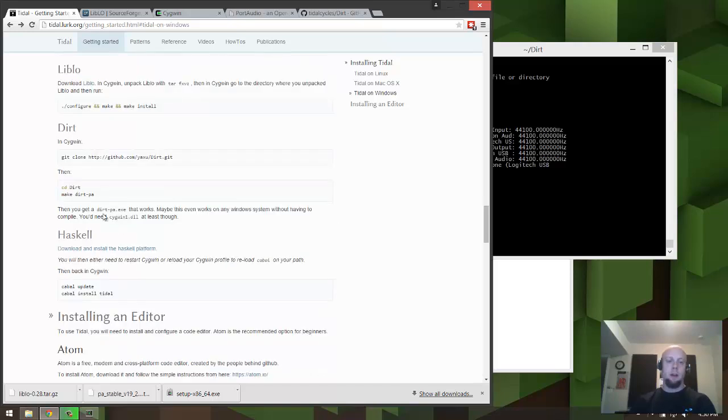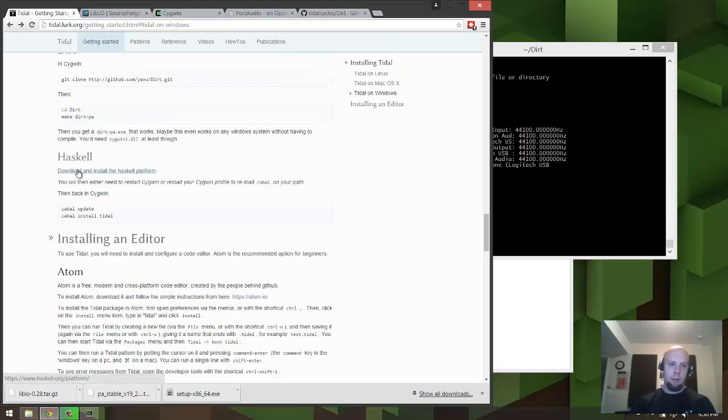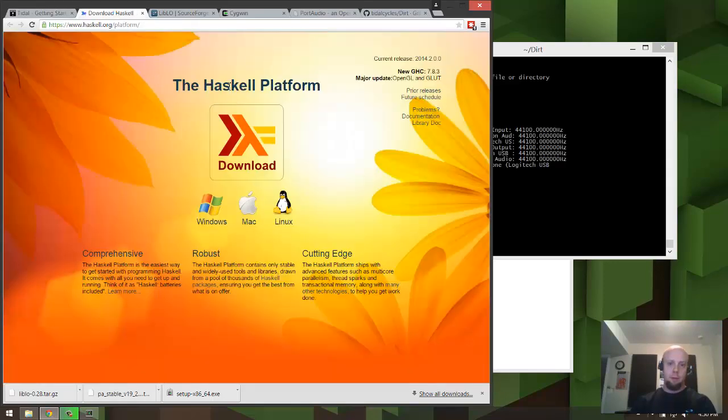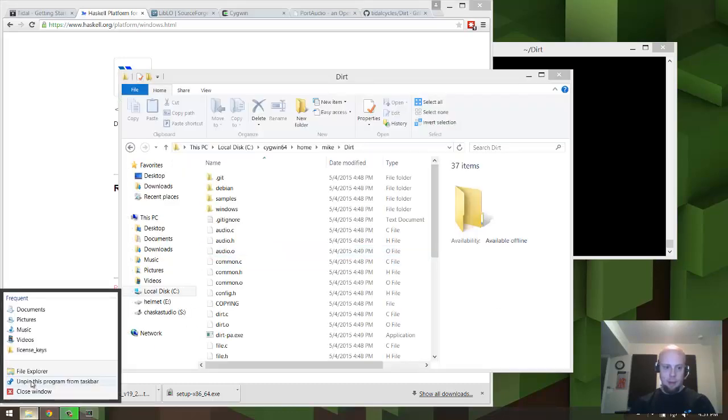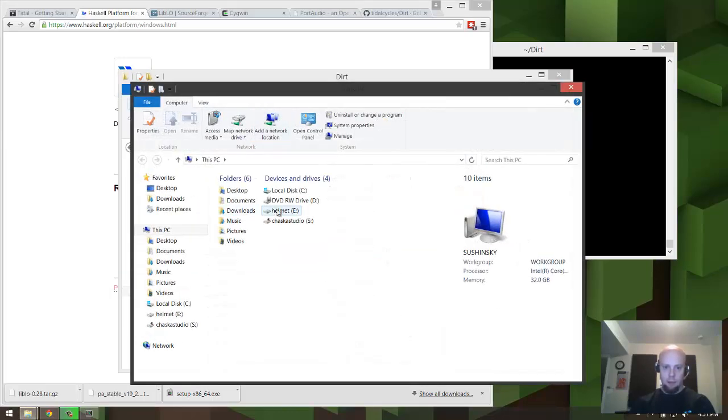All right, so our next step is Haskell. We need to install the Haskell Platform. So we will follow this link next to download and install the Haskell Platform. If we click this, we can go to Windows, and if you are running a 32-bit version of Windows, click the 32-bit link. If you're running 64-bit, click the 64-bit version. It's a large download, and I didn't want to bother with that, so I already have it downloaded on my external drive here.